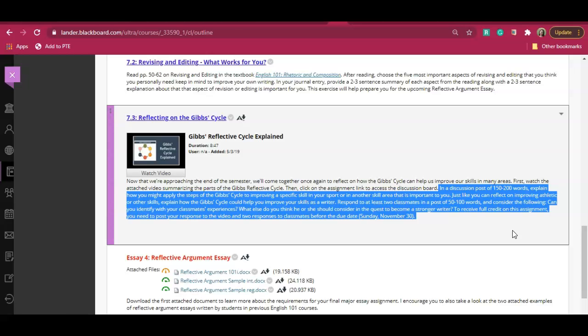Once you've put up your post of 150 to 200 words, then you're going to respond to at least two classmates in a post of 50 to 100 words. It can be a little bit shorter, and consider the following. Can you identify with your classmates' experiences? Do they seem similar or different to yours? Why or why not? What else do you think that he or she should consider in the quest to become a stronger writer?